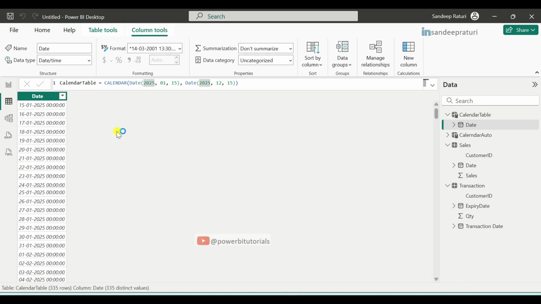Now understand how it works. The CALENDAR function will generate a continuous range of dates between the start and end date. This can be useful when you want to create a date table that spans a specific period of time based on your model's requirement. You can also create a dynamic date table based on the minimum and maximum dates from an existing date column in your dataset.